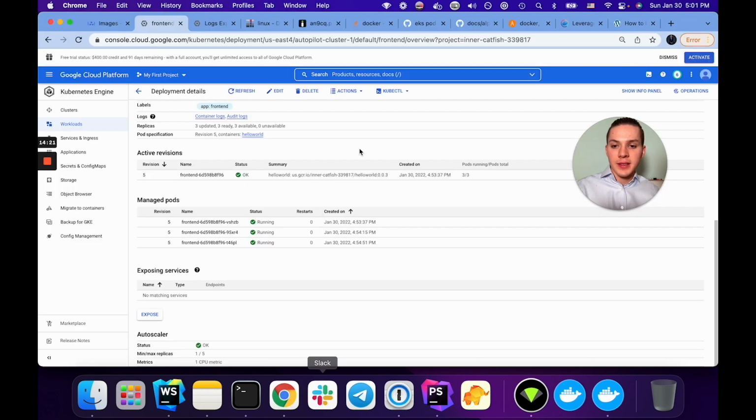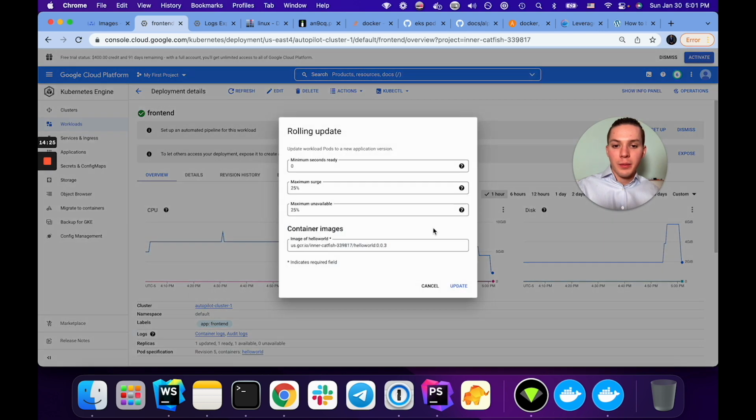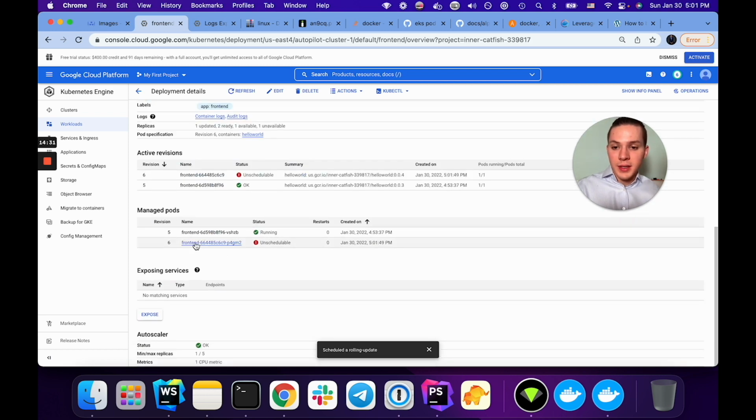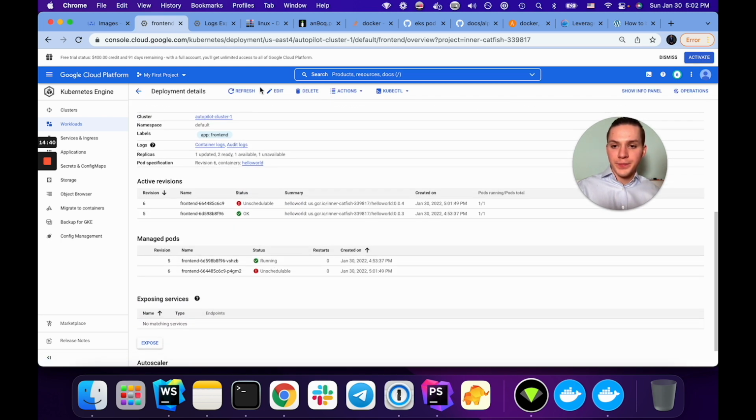And that's it, it has deployed. So in this case, I'm going to hit refresh. I'm going to push rolling update. And now it's going to kill this old pod, and it's going to create the new pod. So let's wait for it to happen.